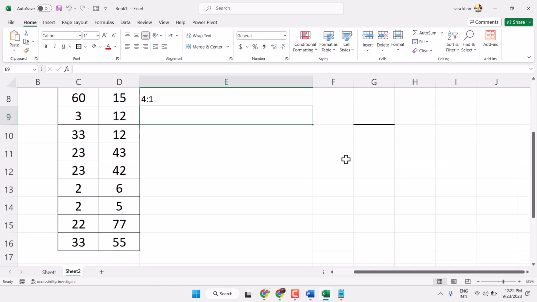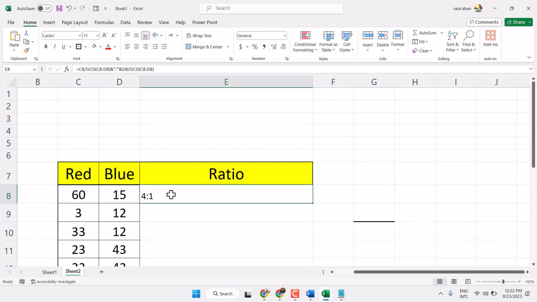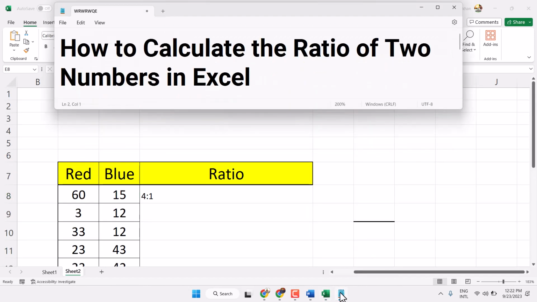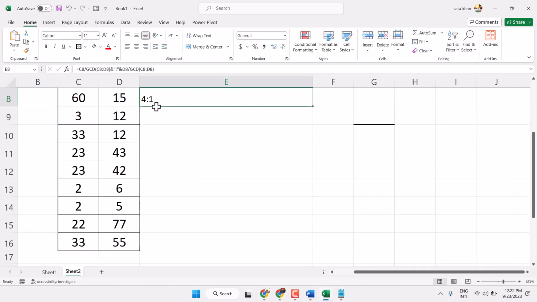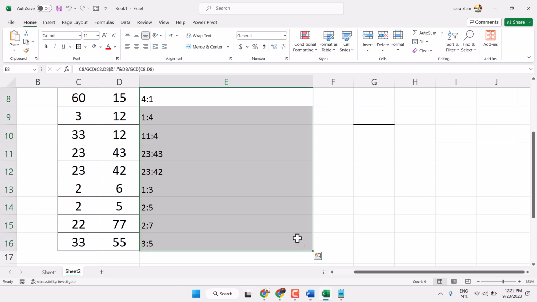So this way you can calculate the ratio between two numbers and you can drag and drop. So select it and drag and drop like this.